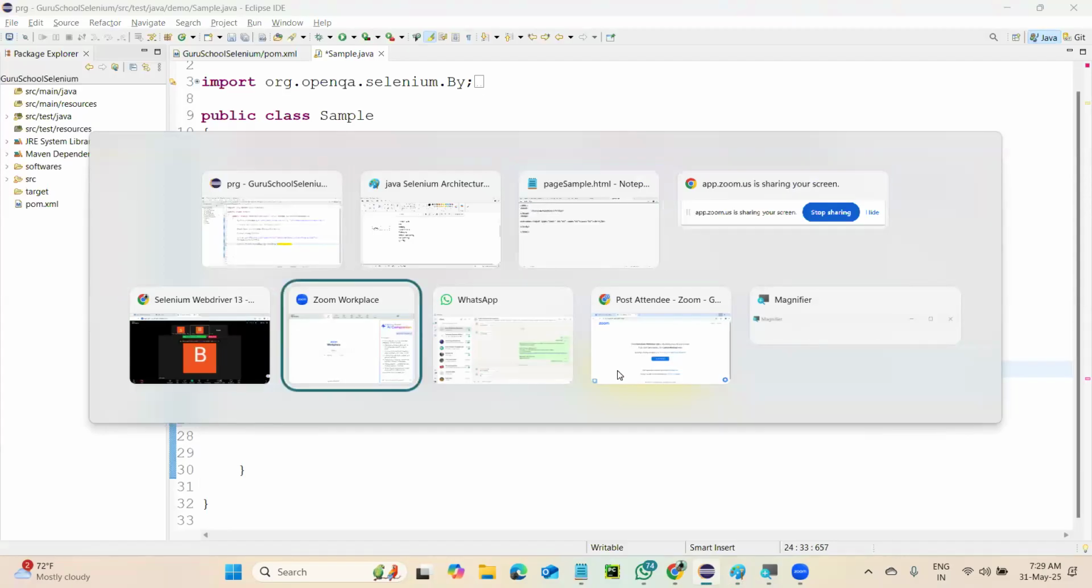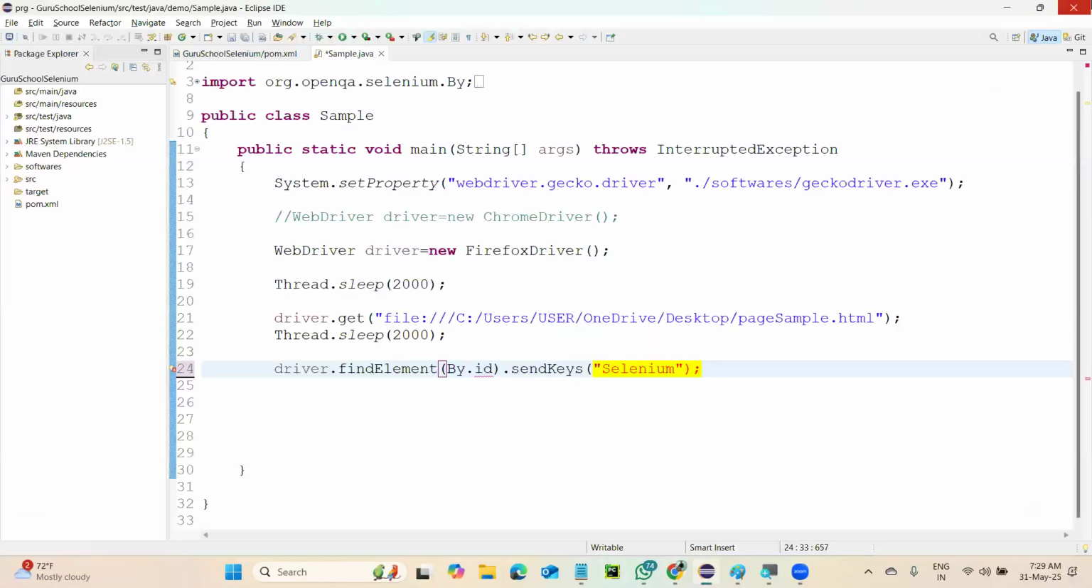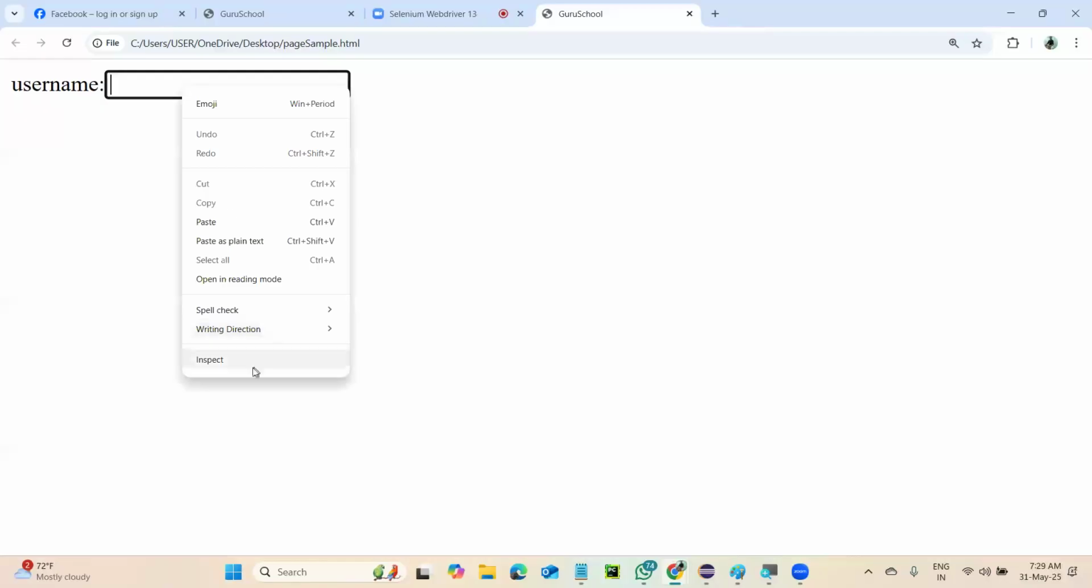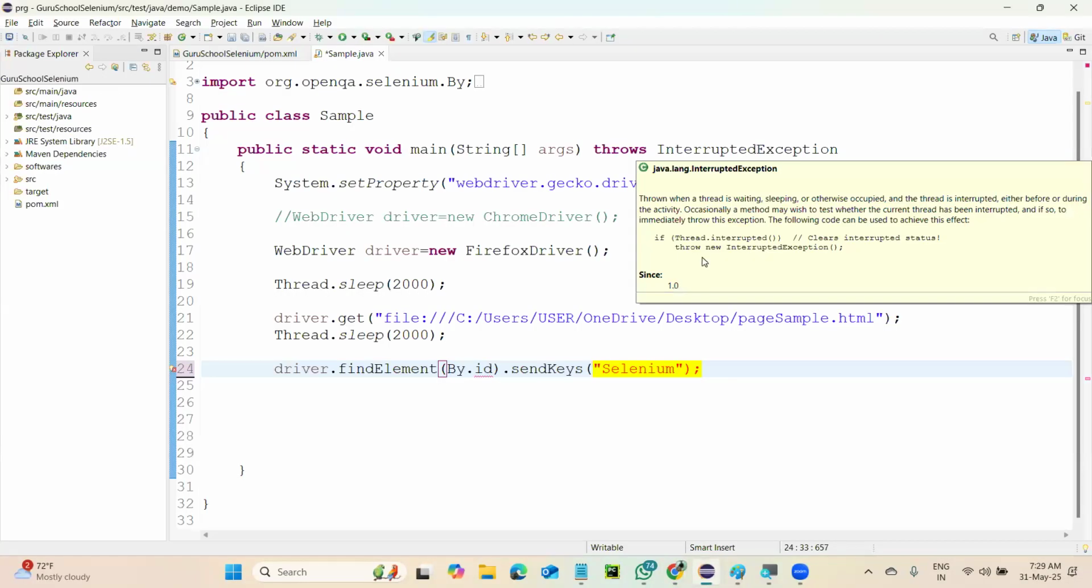Let me get back directly to the web page. Right click and inspect. So what is the ID over here? It is A1. Okay, I'll just write it as A1 within double quotes.